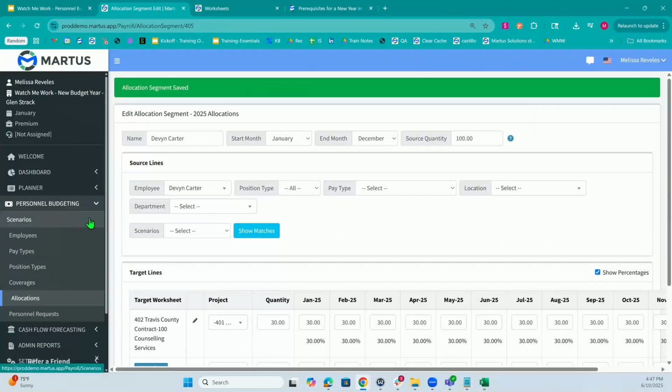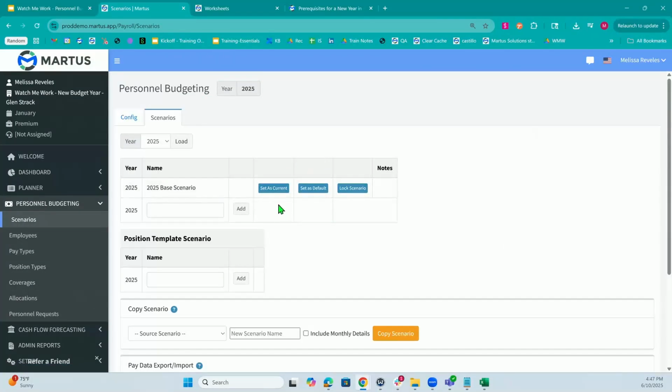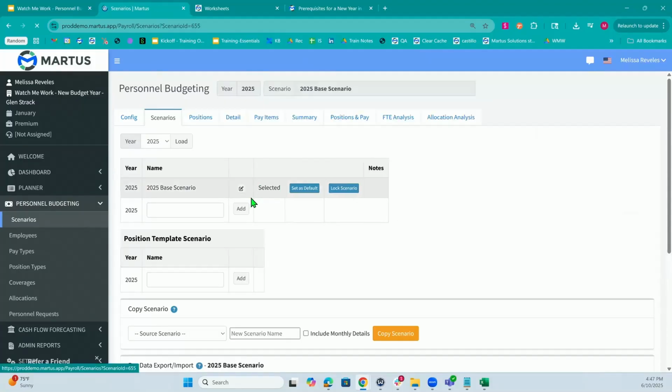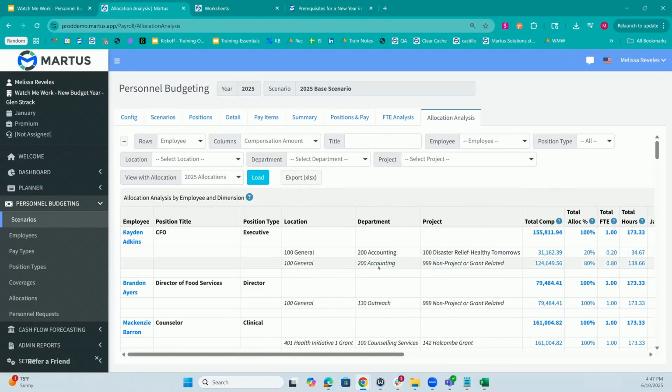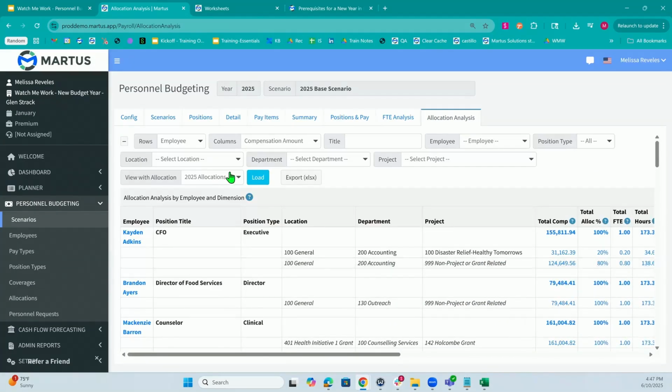And then I'll show you here on my scenarios. And since we have time, I get to show you something else pretty cool. I'm going to reset this as my current. And here on my allocation analysis, I'm going to be able to see all of those different places. And notice that my allocation is already applied, my 2025 allocation.